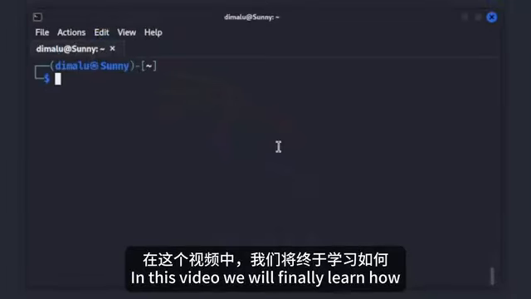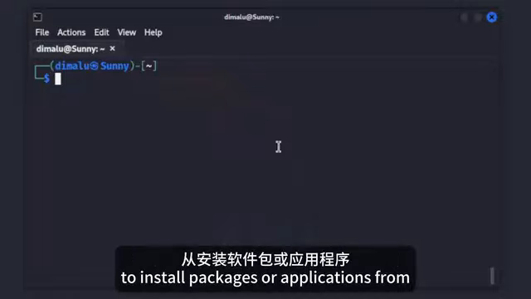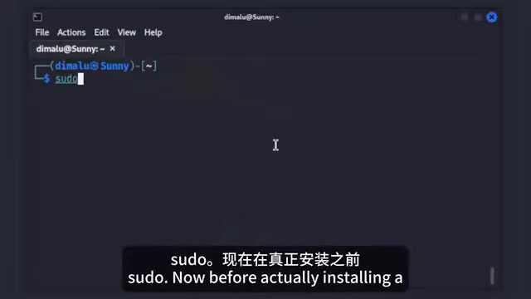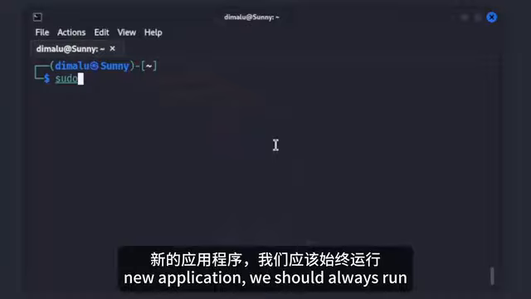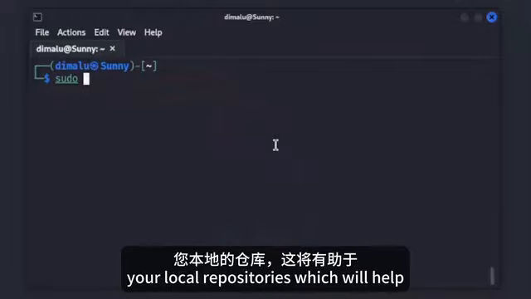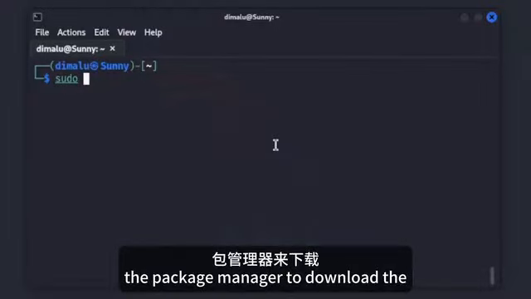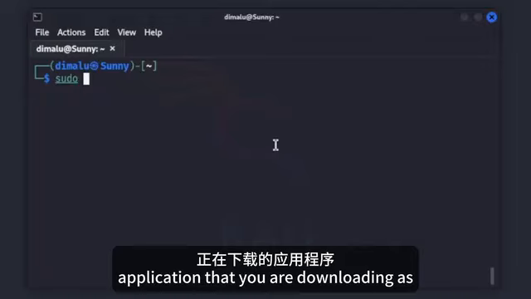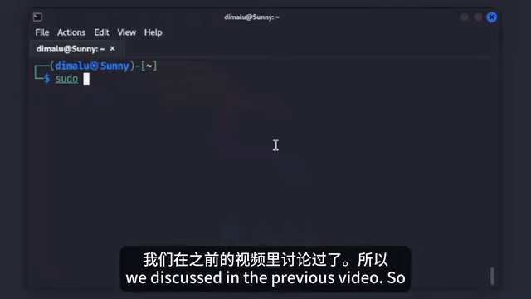In this video, we will finally learn how to install packages or applications from the terminal. It is actually easy. Type sudo. Now, before actually installing a new application, we should always run the apt update command. It will update your local repositories, which will help the package manager to download the latest possible version of the application that you are downloading, as we discussed in the previous video.